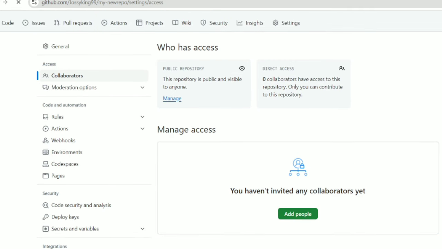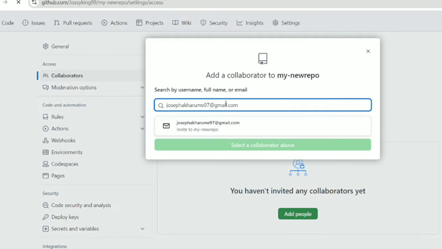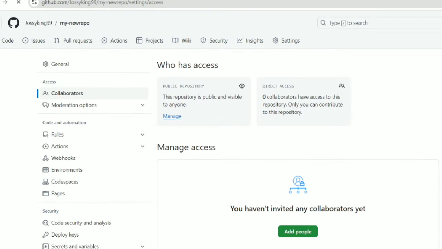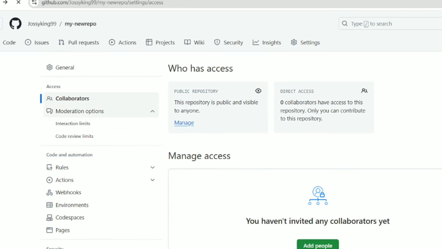So if you click on add people, it's going to ask you to search for the name of those individual or individuals you want to add to the project. So that is what collaborators does. So you have a moderation option. You can moderate how others interact during the development process.